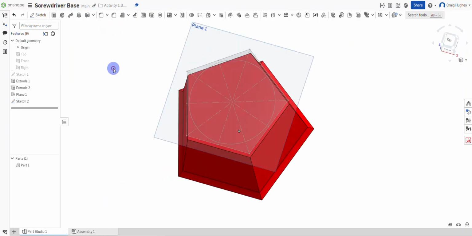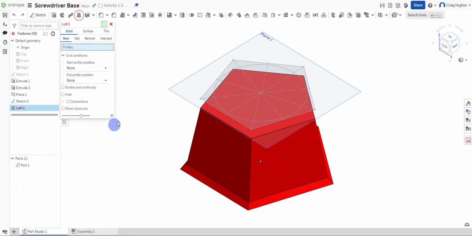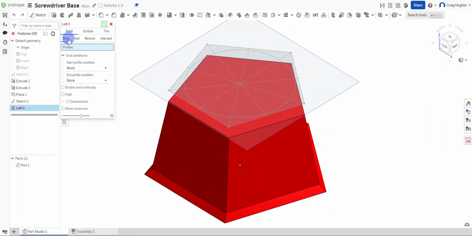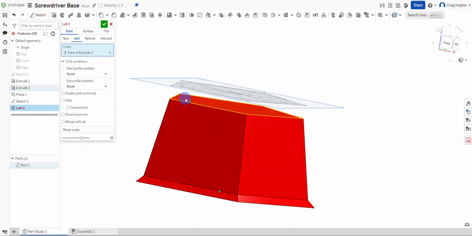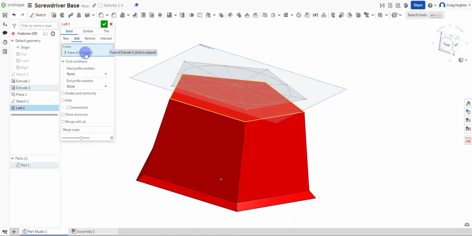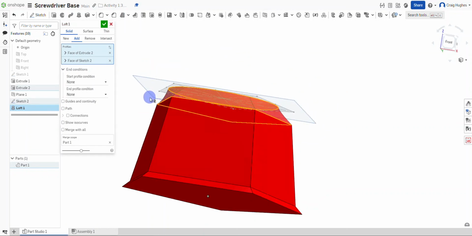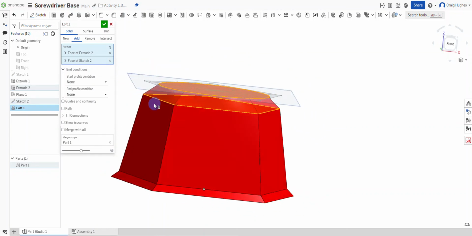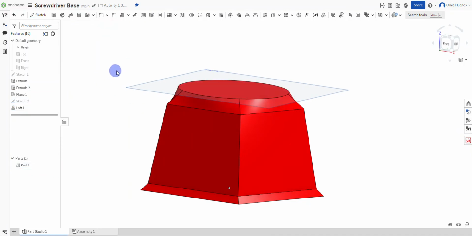Place this in isometric view. I'm going to choose the loft command. With the loft, it's asking for the solid we're going to add. For the profiles, I'm going to rotate in here and select the top surface, Face of Extrude 2, is what it shows for the profile. Then I'm going to select the circle, and you're going to see that it builds up and creates that lofted feature. I'm going to select the green check mark to apply that loft.